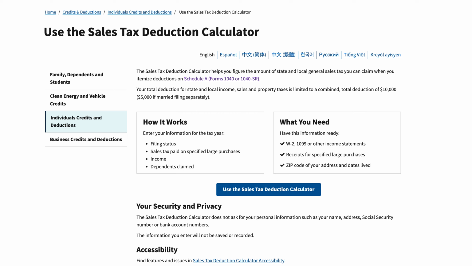This is the demonstration that we're going to go through. We'll post the link to the IRS website where you can run this calculation on your own, but I figured we should at least start with what this looks like. You do need to have some things ready, such as receipts for any specific large purchases that you made, probably your income statements, and then you're going to be asked the zip code of your address.